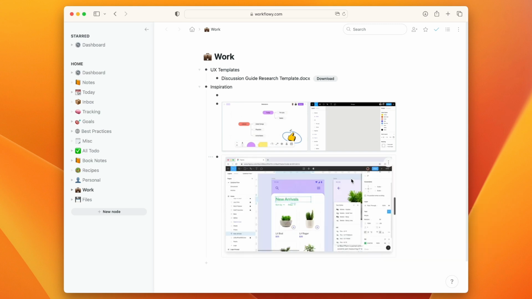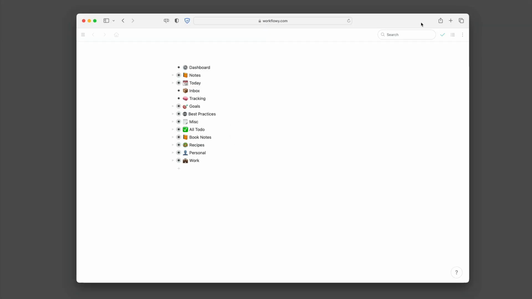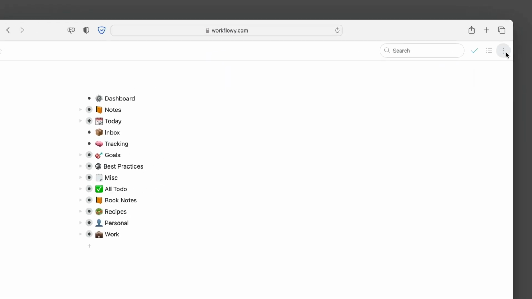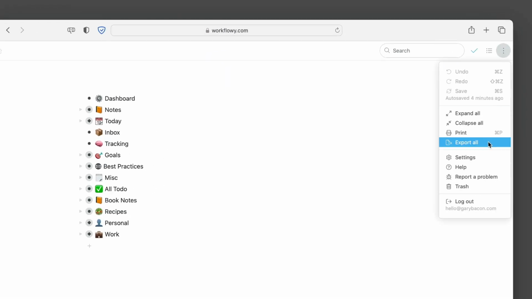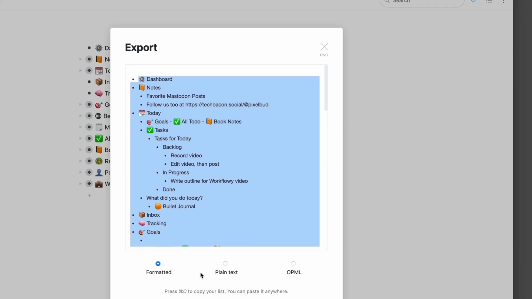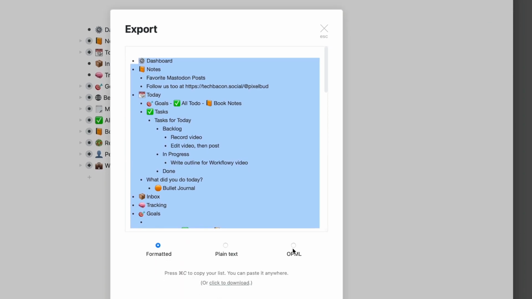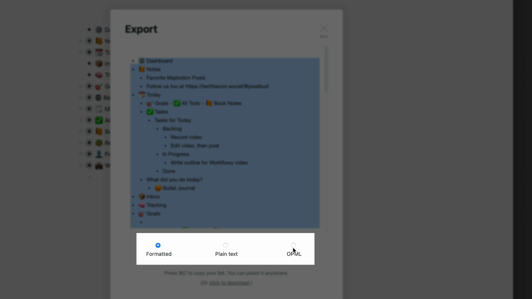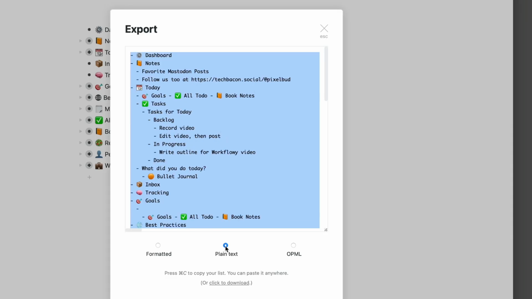Before you unload your entire file collection into Workflowy, go to the menu on the right-hand side, and then choose Export All. In this, you'll see formatted plain text and OPML. OPML is an outliner format. Plain text is what I like to use, so I'll choose plain text here, and then you can either copy from this preview area or click to download, and this will create a text file that you can keep for later as a backup. I do this at the beginning of every month.